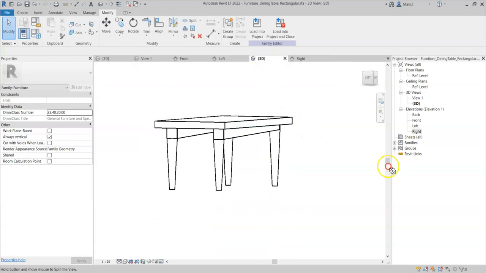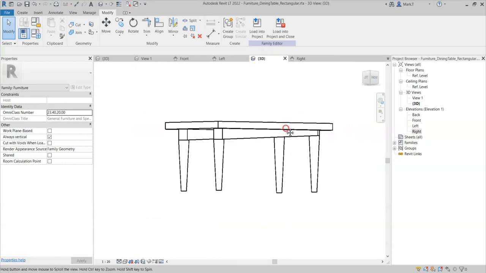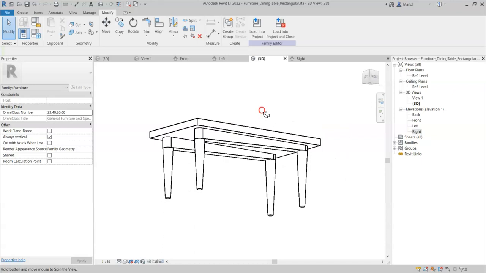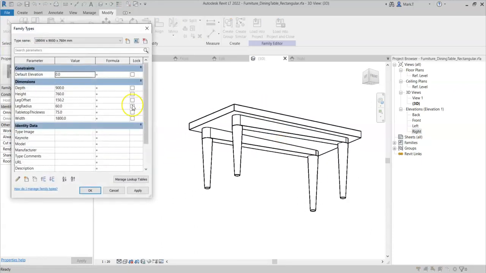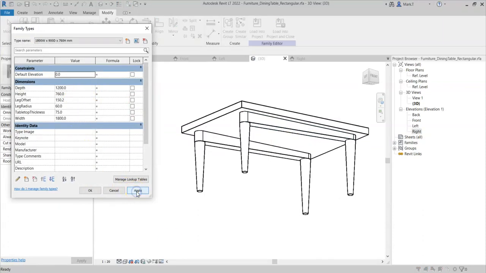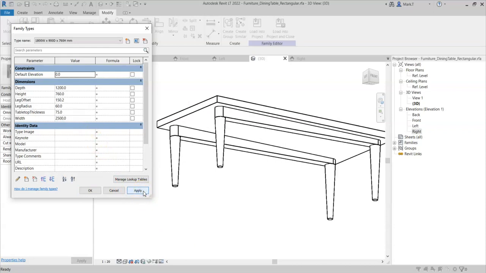I can go back into my 3D, and again I'll then flex the geometry to check that the legs are locked to and adjust with the rest of the table. And that all looks fine.